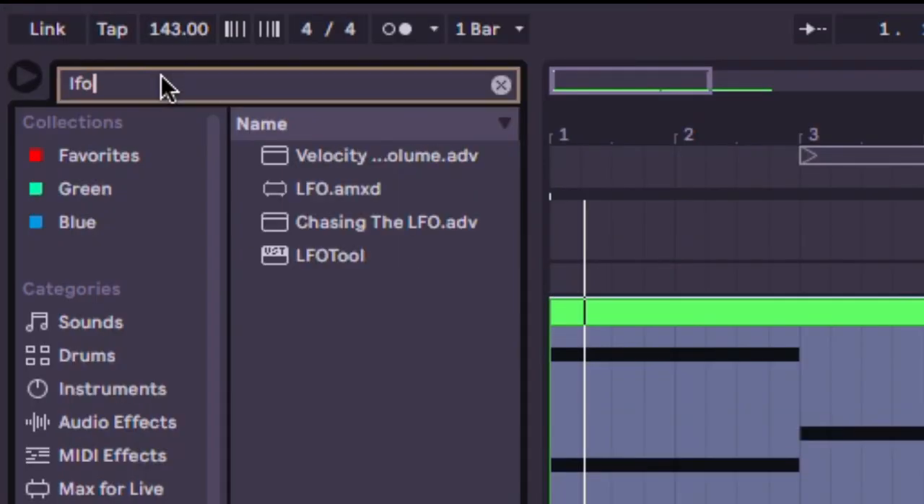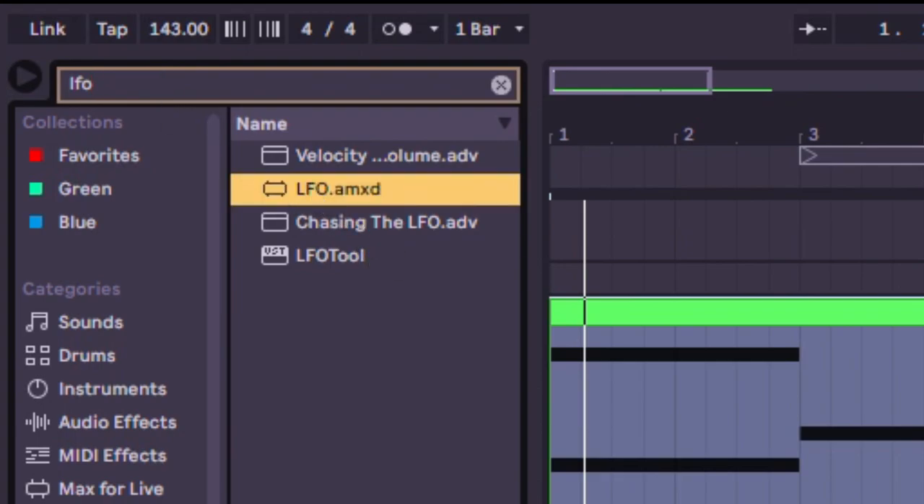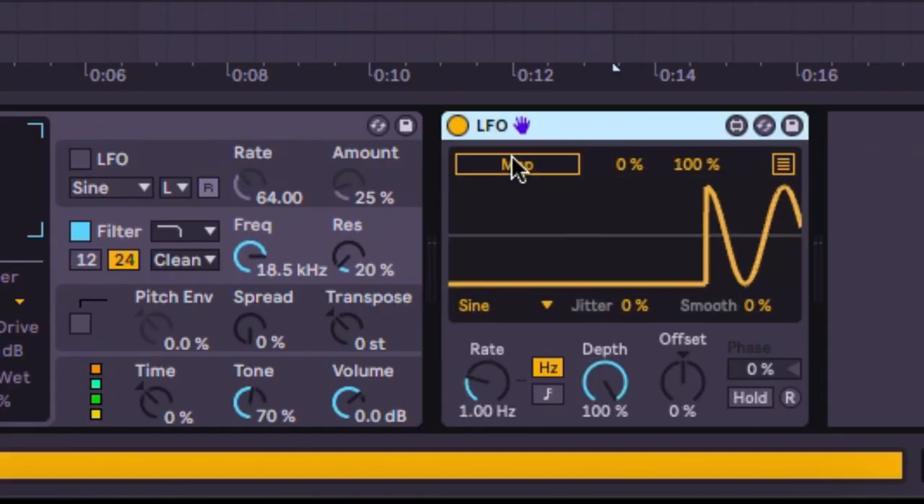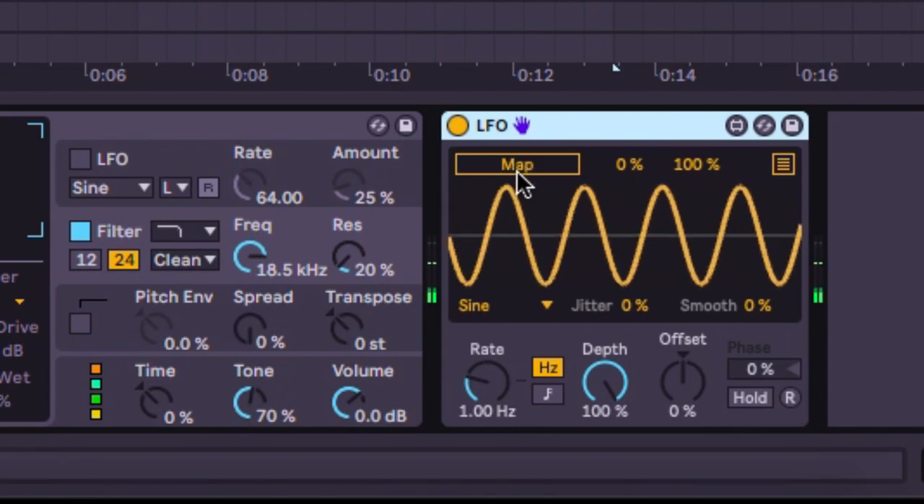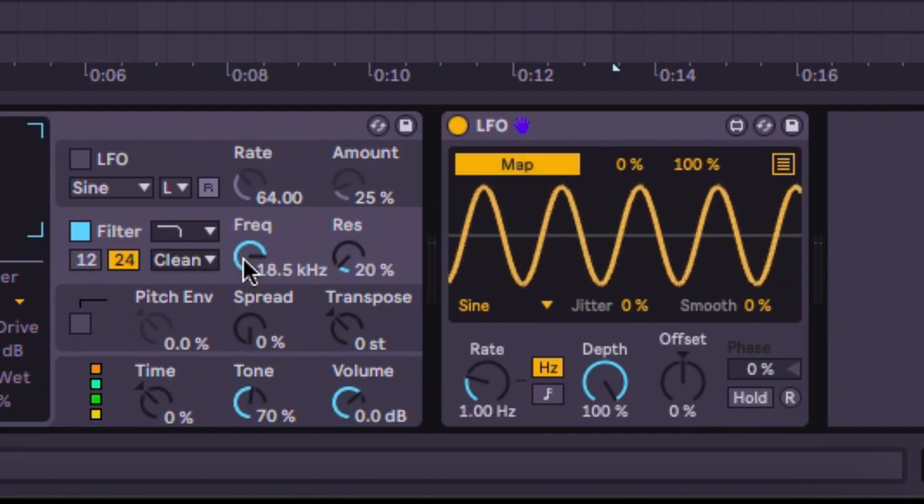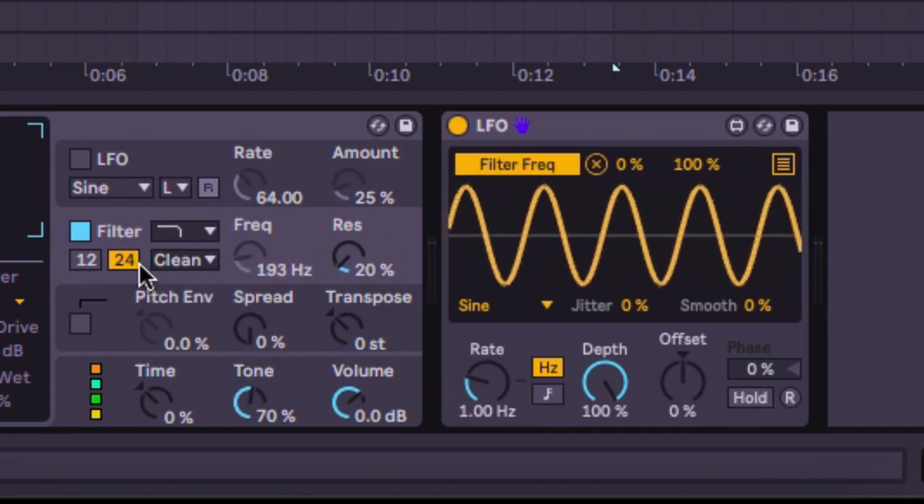Then you just want to grab an LFO from Ableton's plugin section and apply this to the synth. And then what you want to do is click on this map button and apply it to the frequency cutoff, which is right here on the synth.